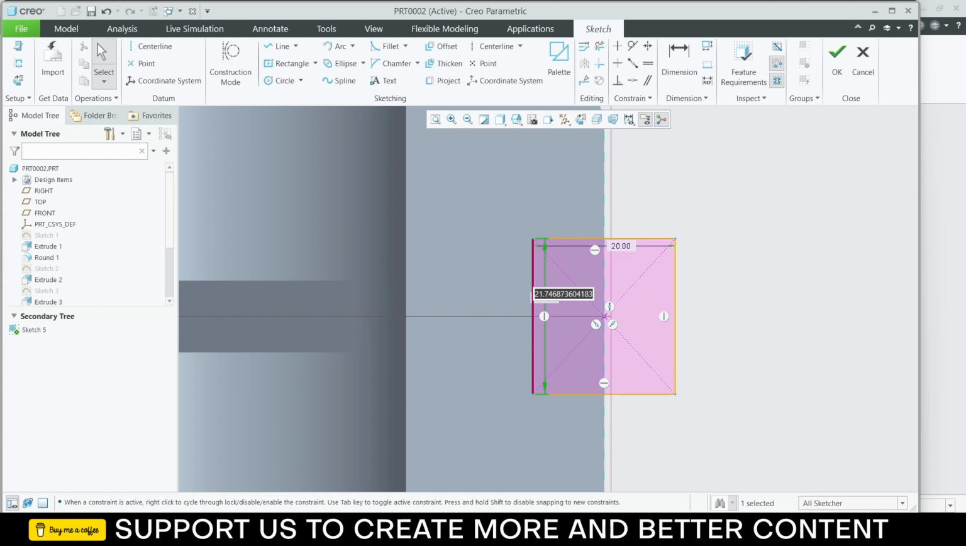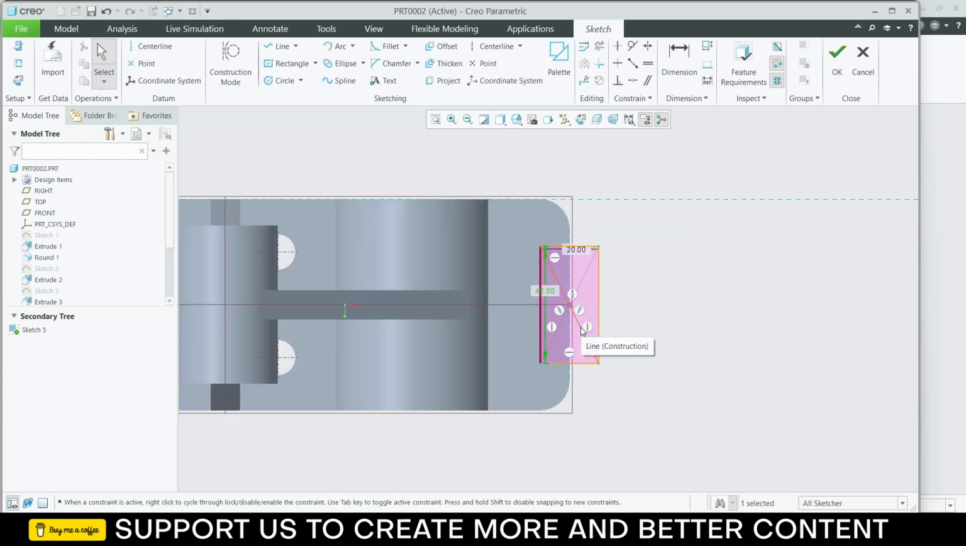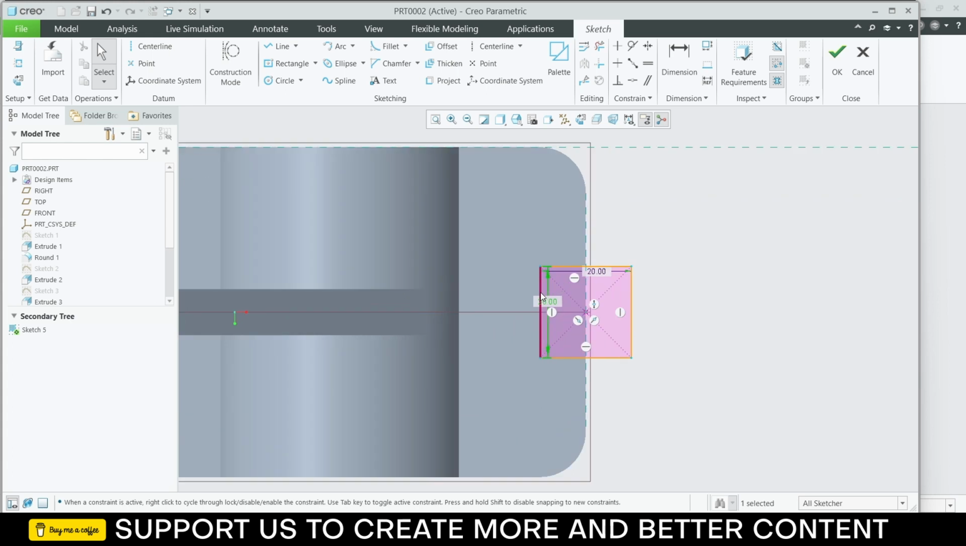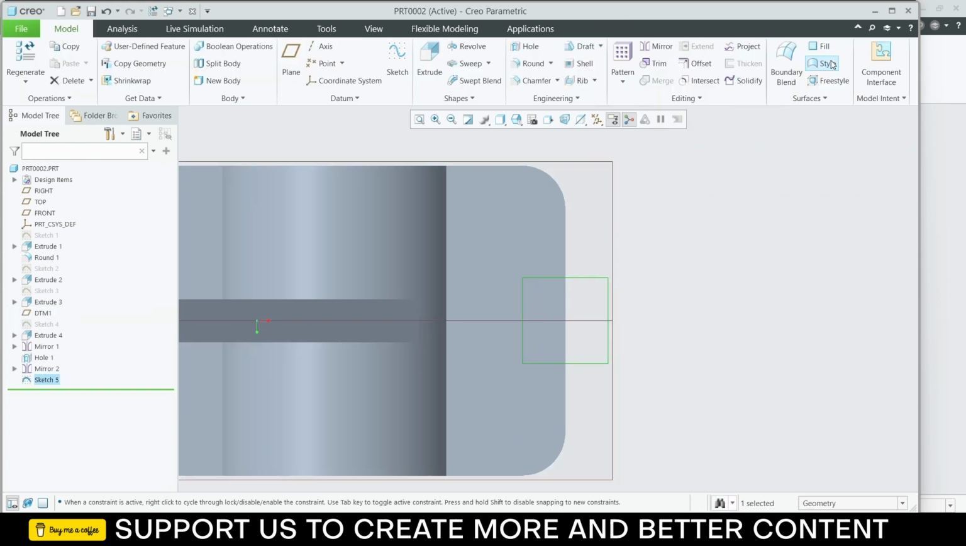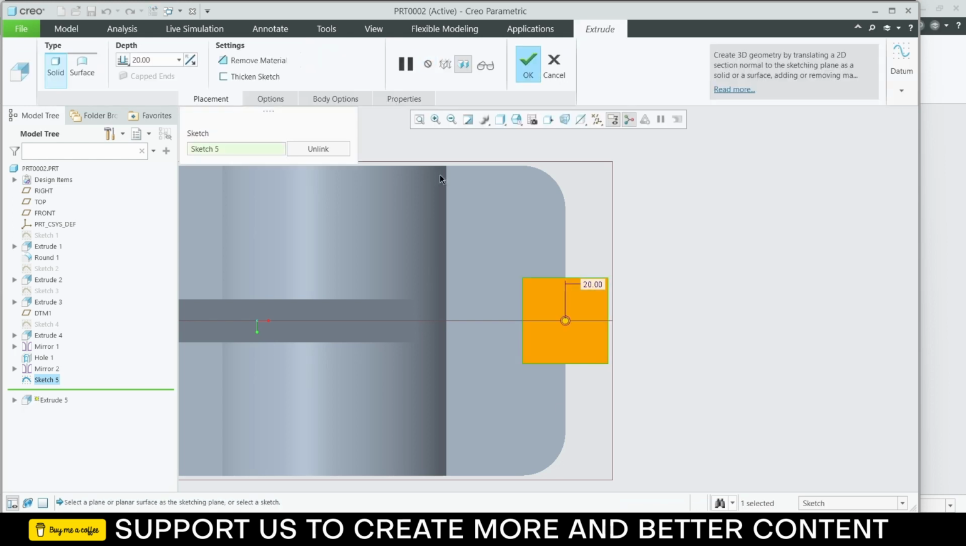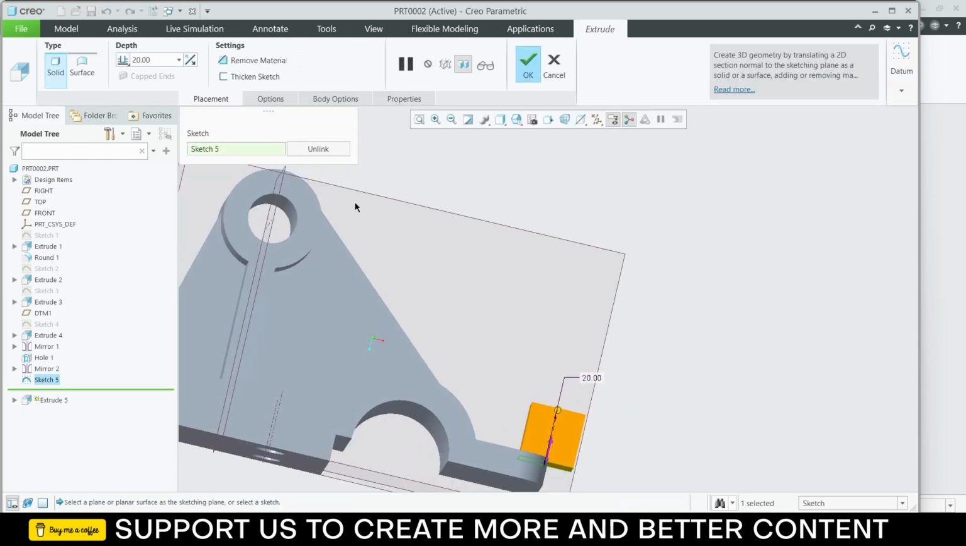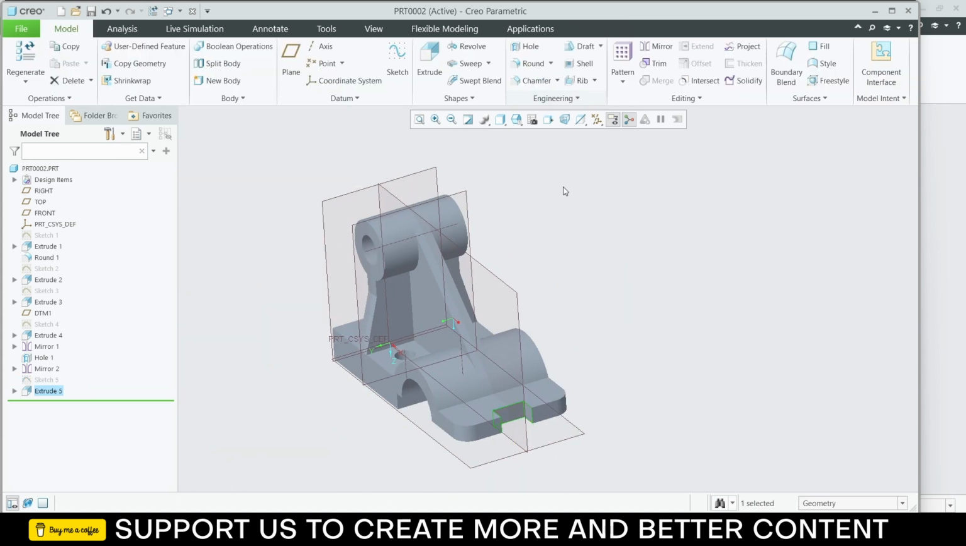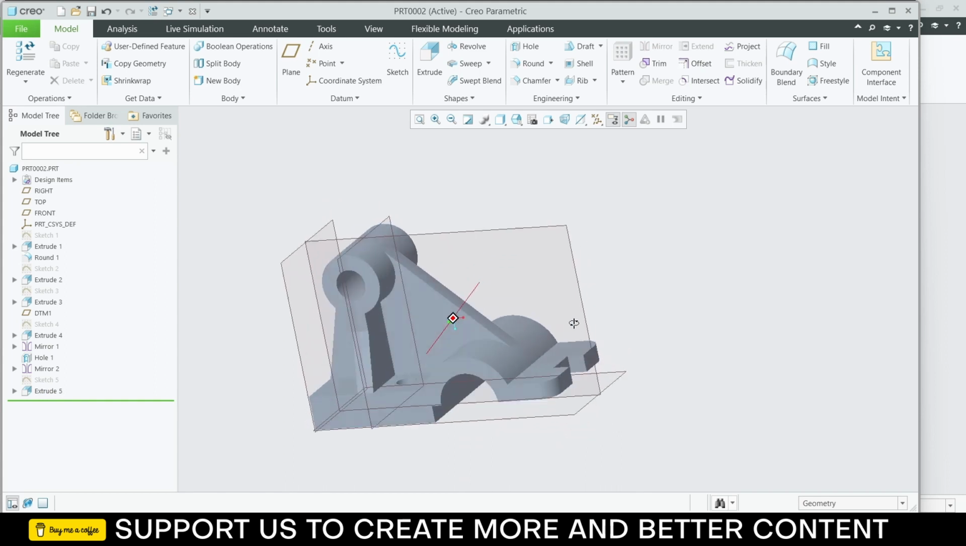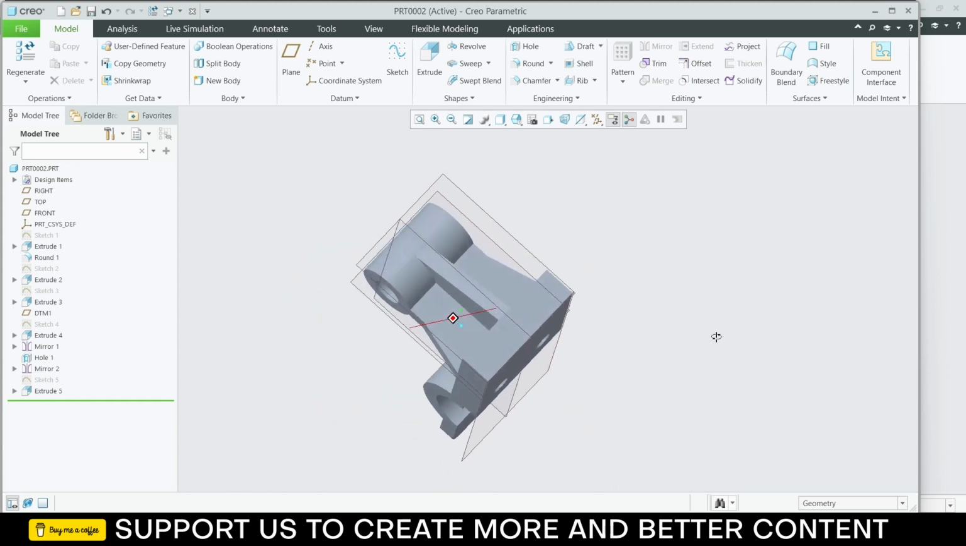This will be 40. No, this is also 20. And click OK and click on extrude. But this time I'm basically removing the material. So click on reverse direction. Click on remove material. Click OK. So we have made this part.